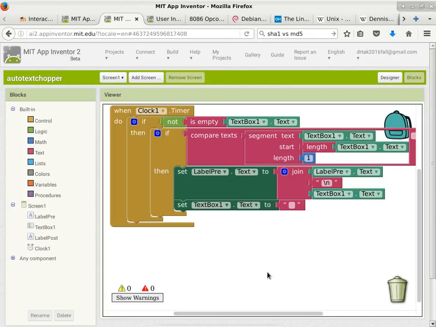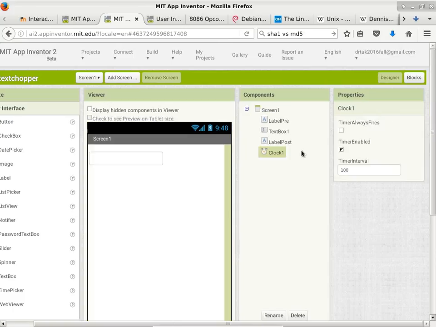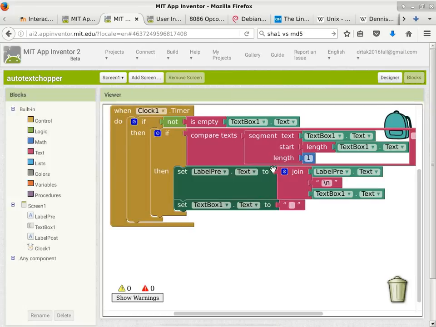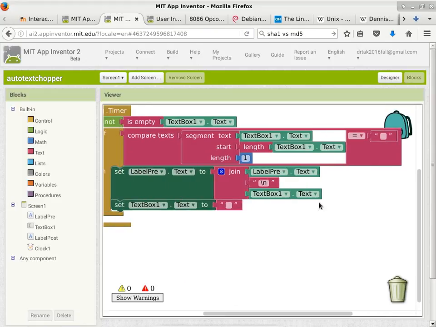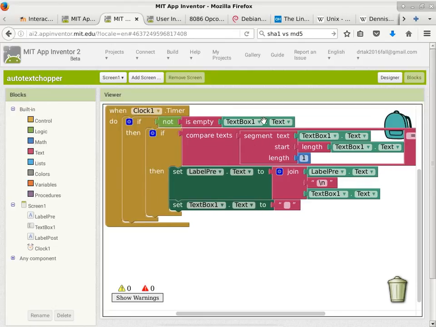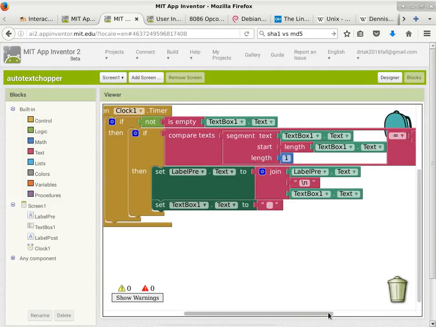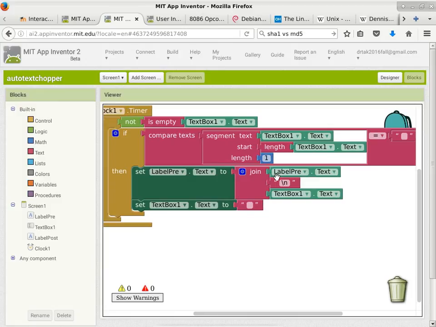Okay, let me take a look here. The timer is enabled. Oh, right, because of the... Is that a space? It is a space. If text is not empty, look at the last character. If it is a space character, you would want to do this and turn the text box to empty. That's empty.